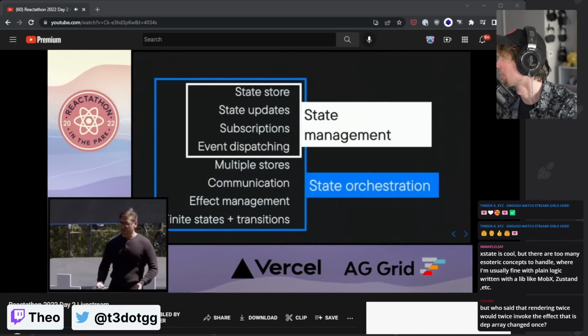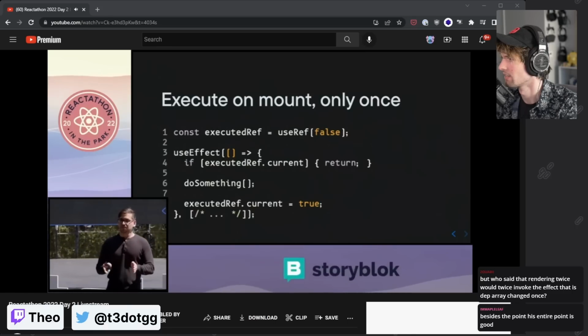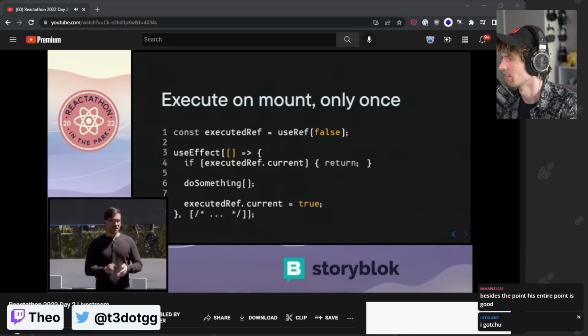We're talking about state orchestration. So I'm going to go over a couple more patterns here. Sometimes it's actually really hard, if not impossible, to find.